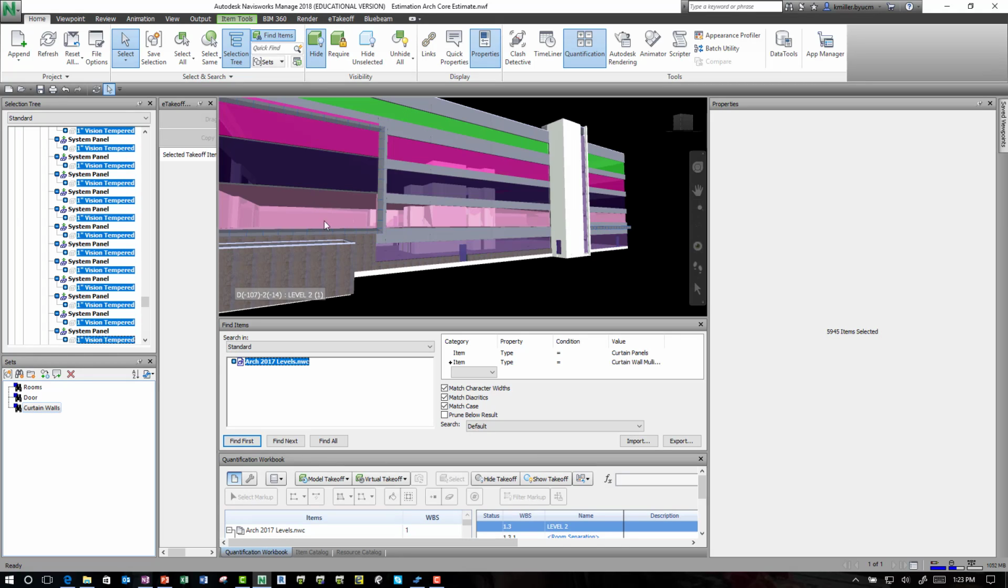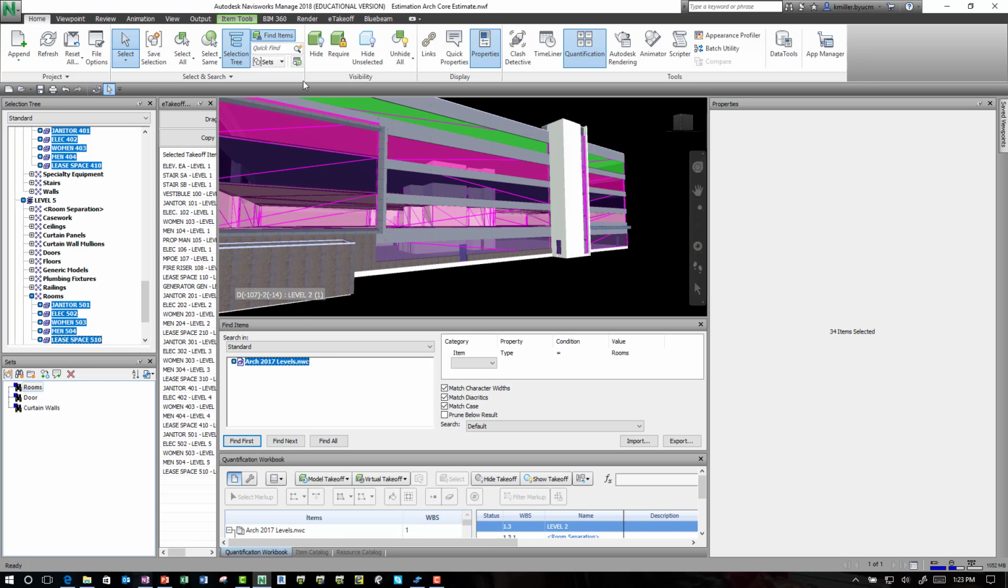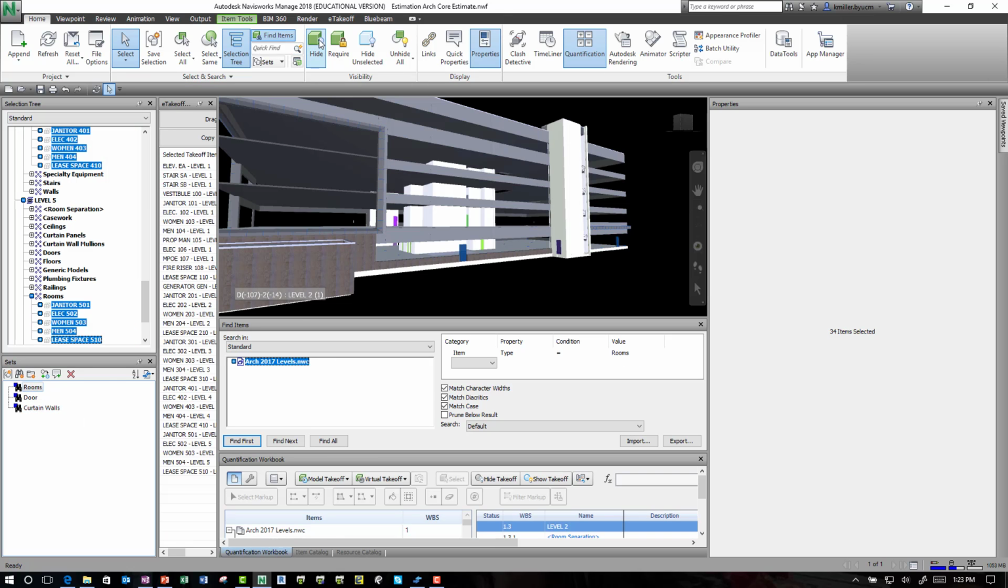There's now a bunch of room objects in there that are causing a little bit of problems. So I've also made a search set for rooms. So I just click on rooms. I'm going to hide those as well. And now I'm down to kind of seeing the slabs and the interior walls, the foundation, and all that.